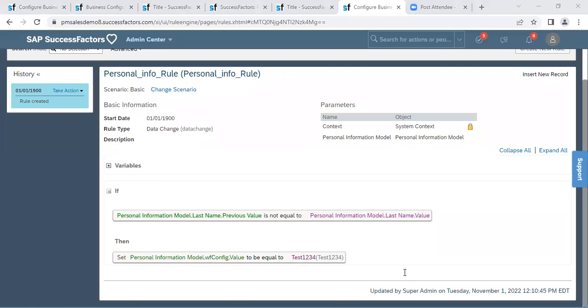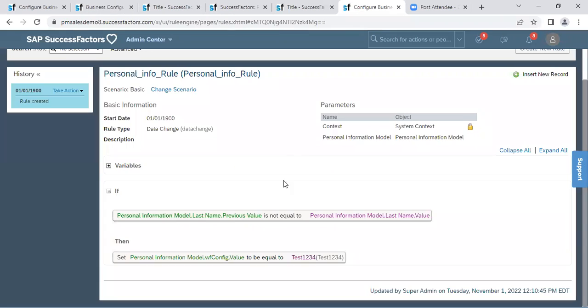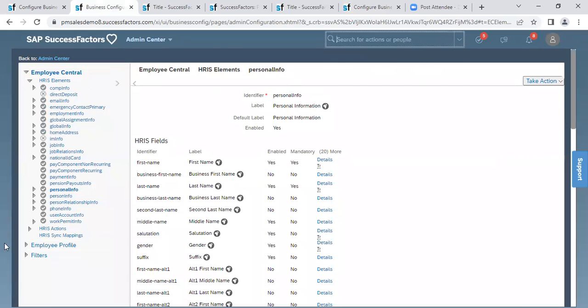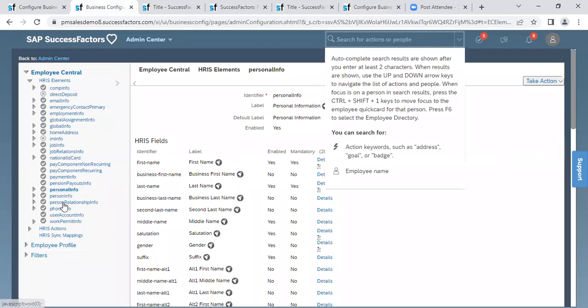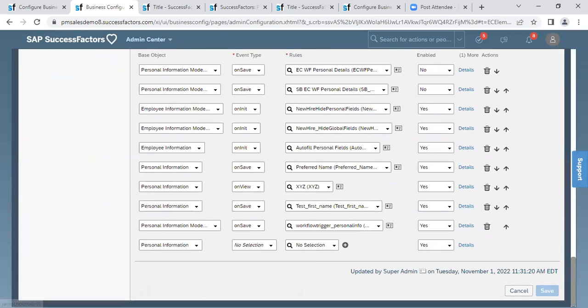Okay, so now since we have created a business rule, it should be assigned to the business configuration, right? Basically, we want to change the personal information, so that's why we have created a rule regarding personal information, taking the base object as the personal information model. So the third step would be, you need to go to the manage business configuration. I am in the manage business configuration only, so I'm just going to the personal info. Okay, and now here we need to assign that. Okay, as simple as that.